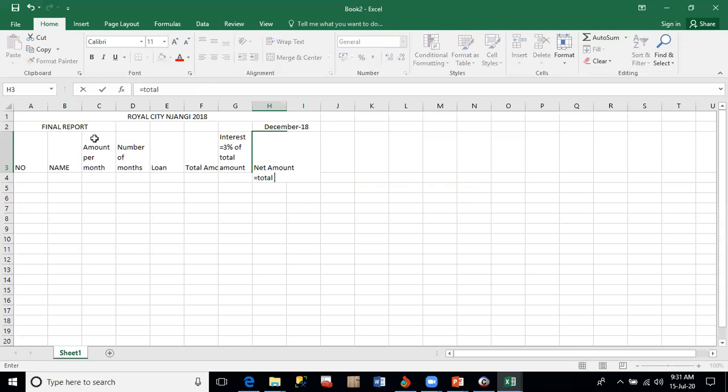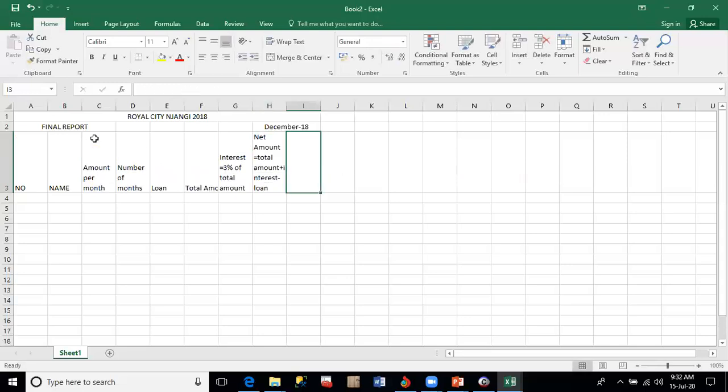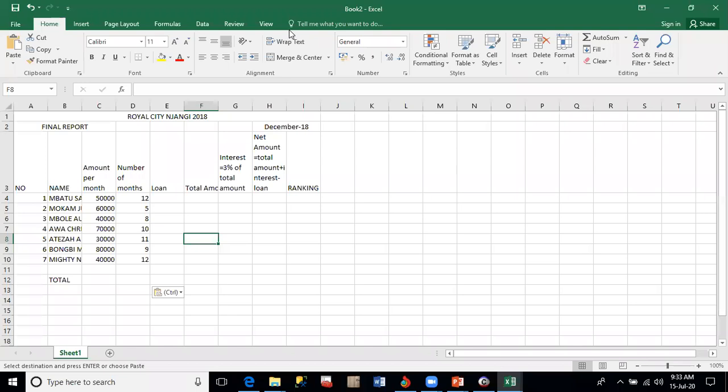Total amount plus interest minus loan. Ranking. Here we have the names. Let's type the names. When we do the typing, this is what we get as raw material, so we can format ourselves to match with that on the paper.